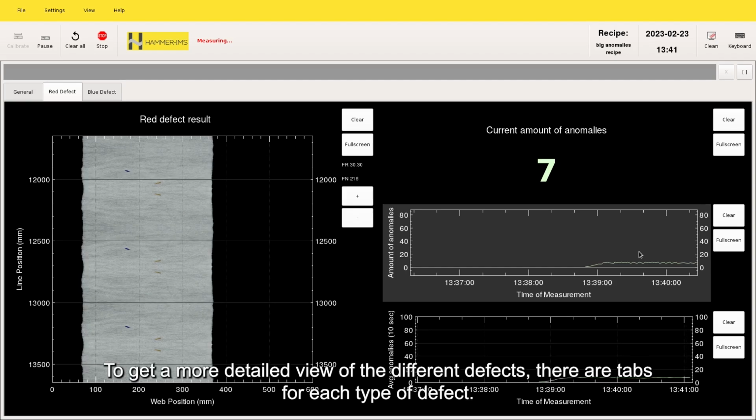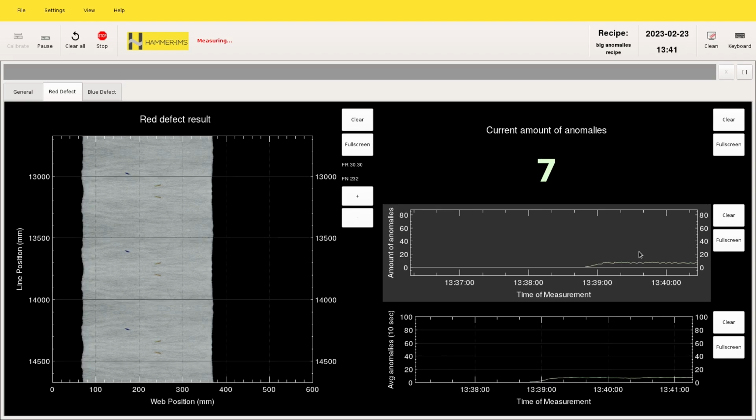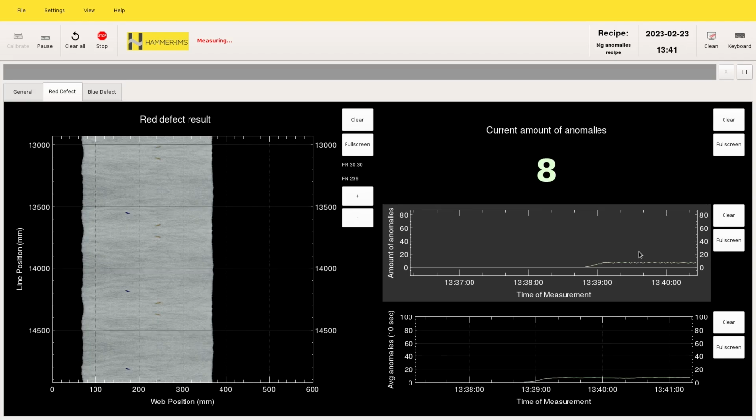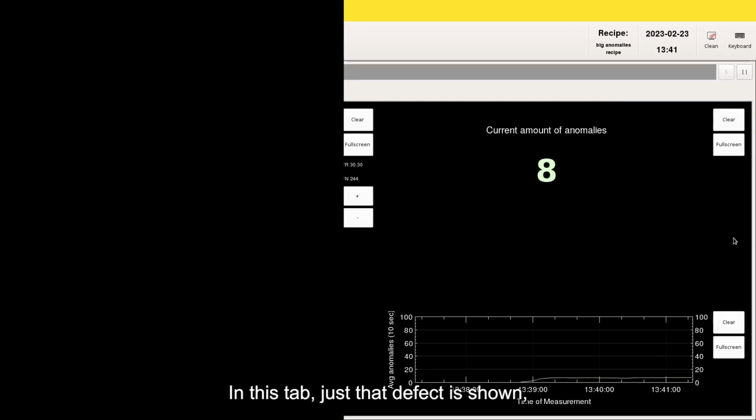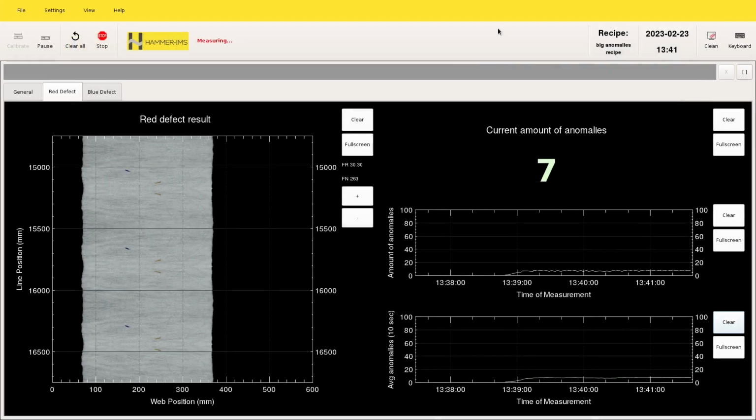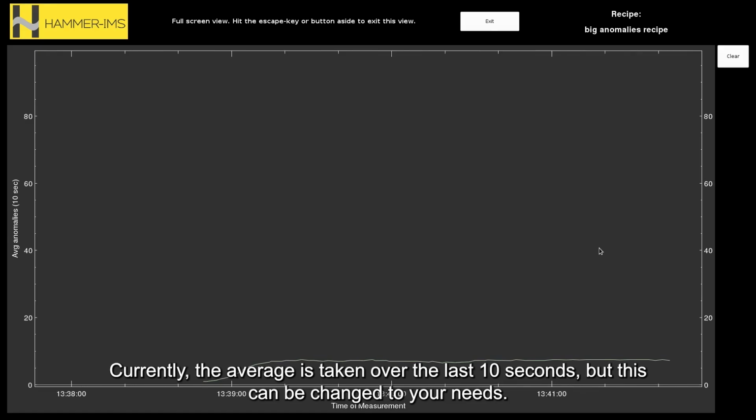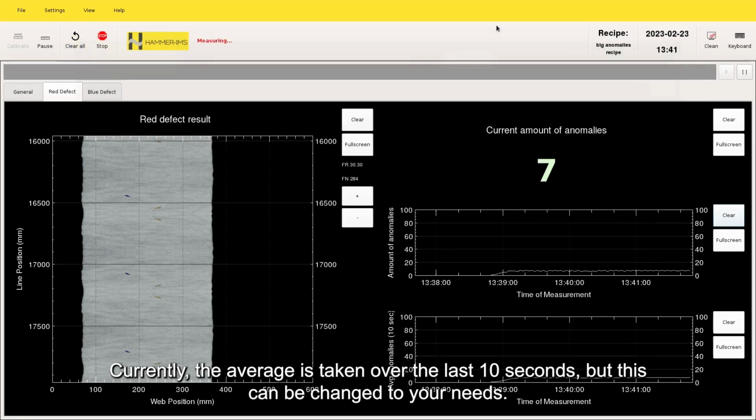To get a more detailed view of the different defects, there are tabs for each type of defect. In this tab, just the defect is shown with statistics of how many of the defects are being detected now and averaged over time. Currently, the average is taken over the last 10 seconds, but this can be changed to your needs.